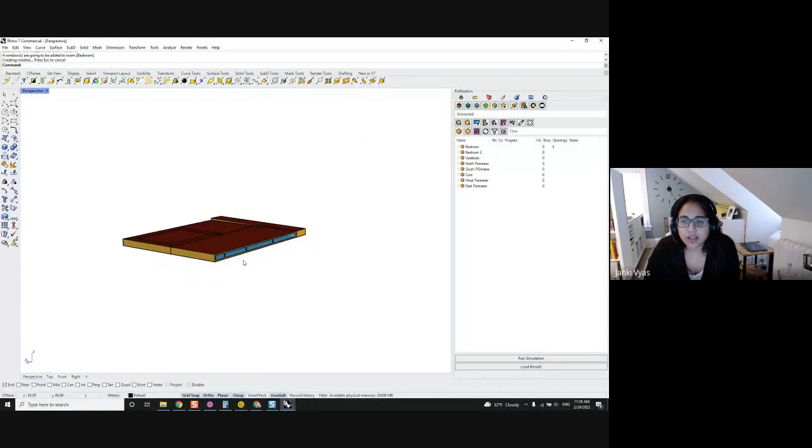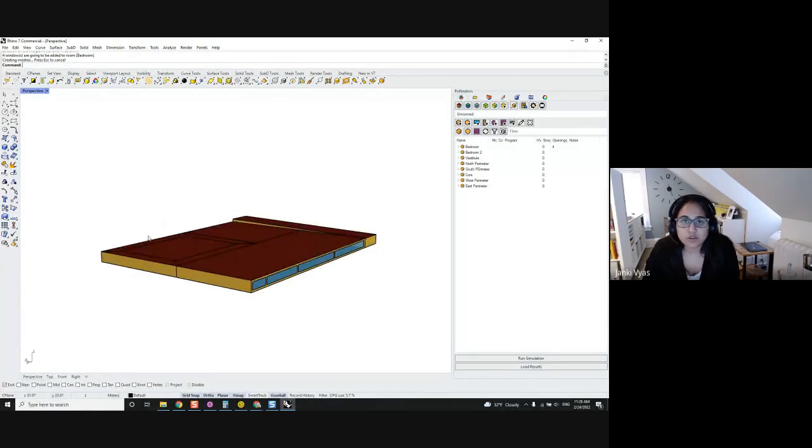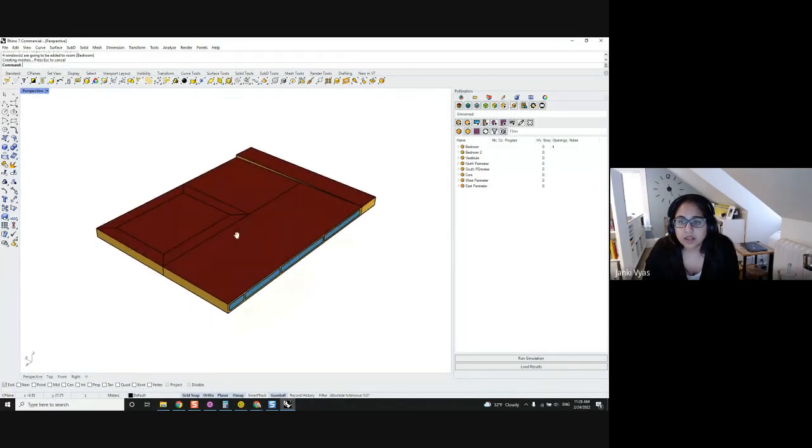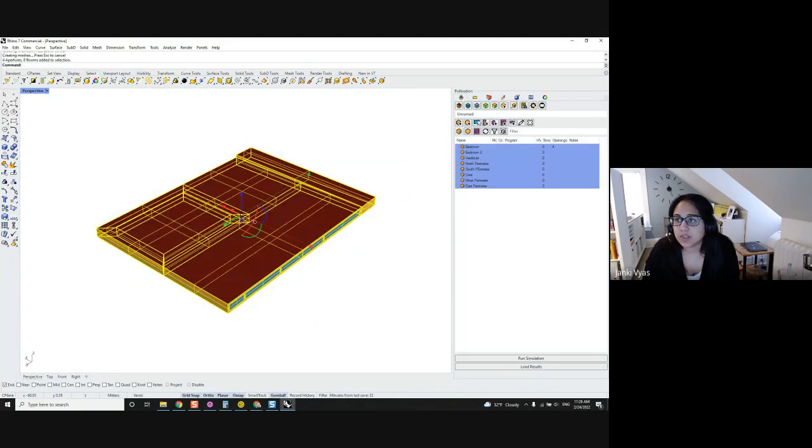Now, if you're at a point in design where you just want to quickly add windows by ratio, you can select all of your rooms and go to add by window to wall ratio. And there's options to select a window to wall ratio by orientation. For now, I'm going to keep all the defaults, and I'm going to show you the wrong way to do it first and then show you the right way. It's going to take a little bit of time here.